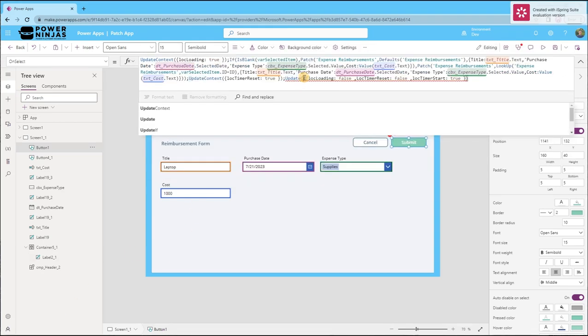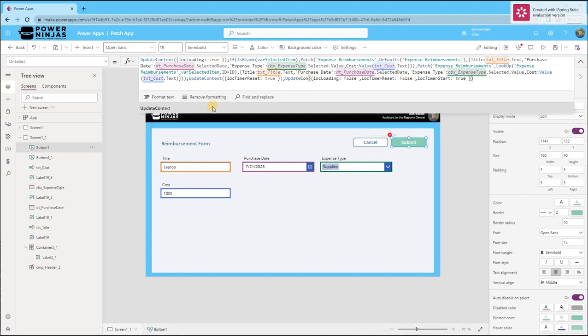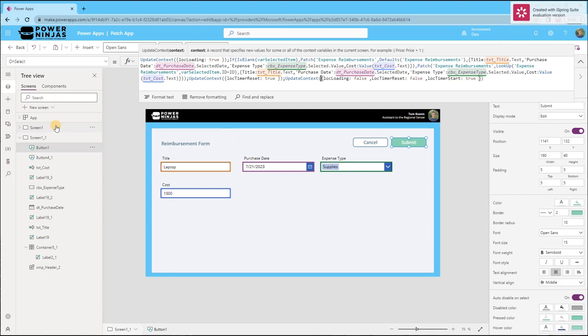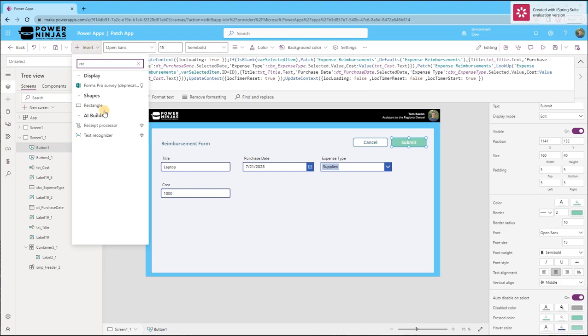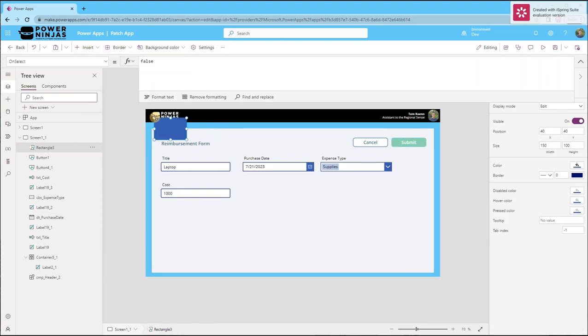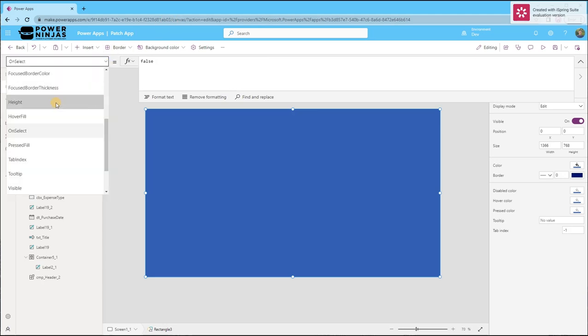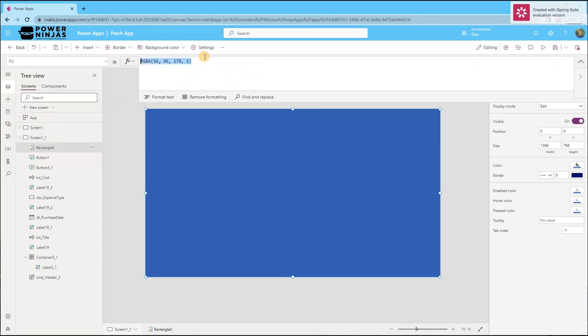So sometimes autocomplete doesn't totally work when I hit tab, so I'm going to go ahead and update this real quick, update context, and then we'll go ahead and build in the loading screen. So to do that, we'll go to insert, we'll insert a rectangle, and we'll change the fill. What we're going to do is make this black with half transparency.